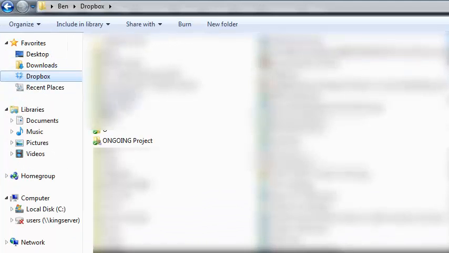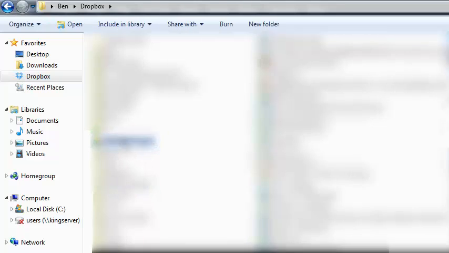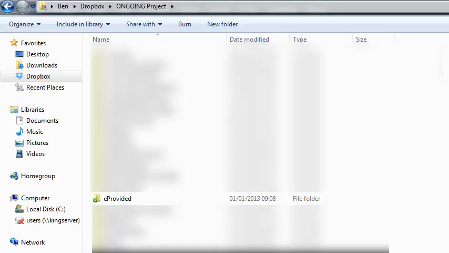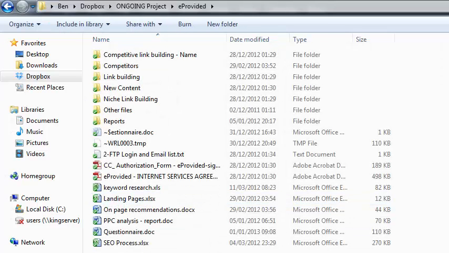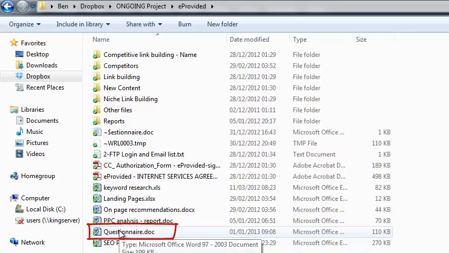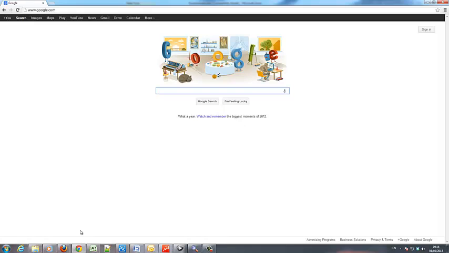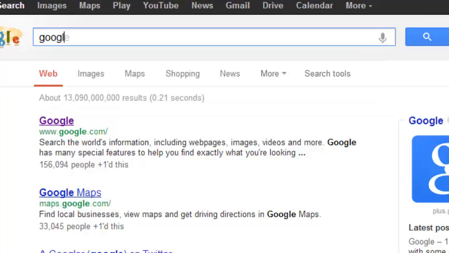First, go to the Ongoing Projects folder and select the relevant client folder. In our case, we will select the one called eProvided. In this folder, we'll click on the file titled Questionnaire. Now, switch to the browser and search for the phrase Google Keyword Tool.